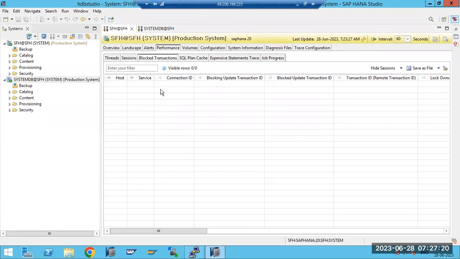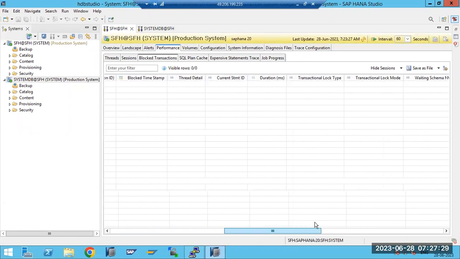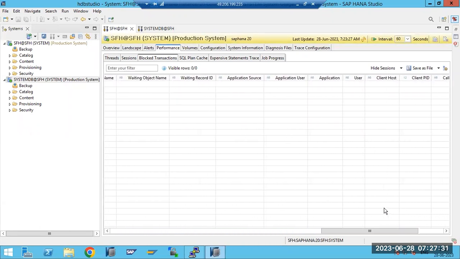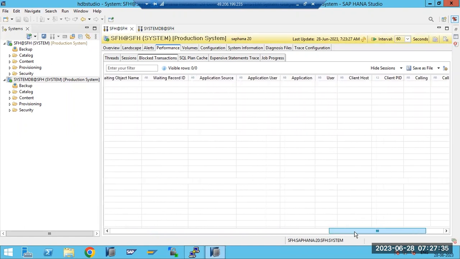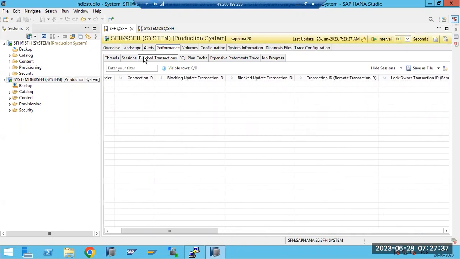For those blocked transactions, what is the connection ID? Who blocked the transactions? What is the remote? Who is the lock owner, who locked it? Who is the user, who is the application user? What is the source? All that information we can see in the blocked transactions.